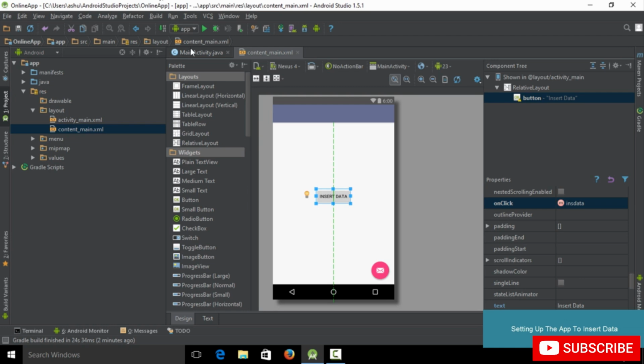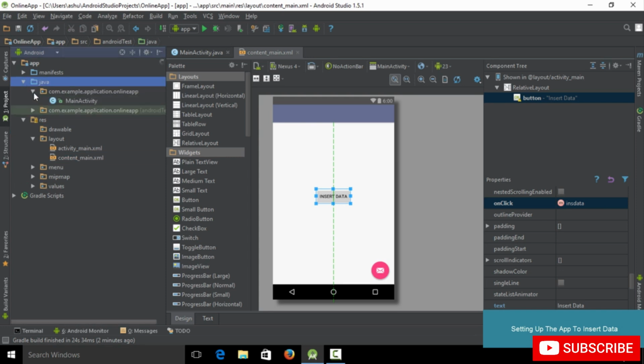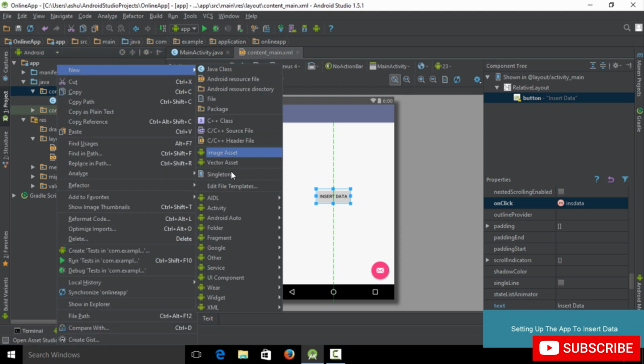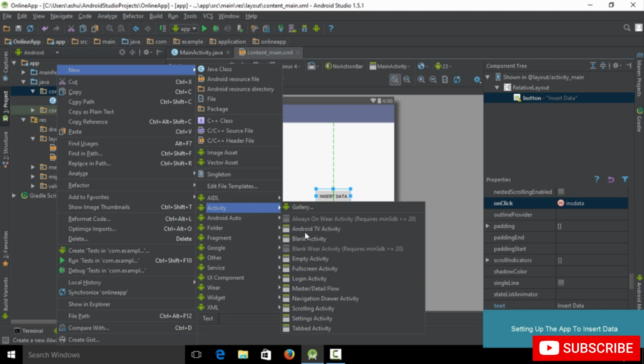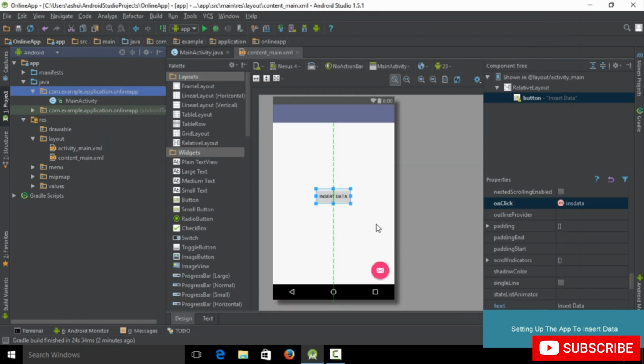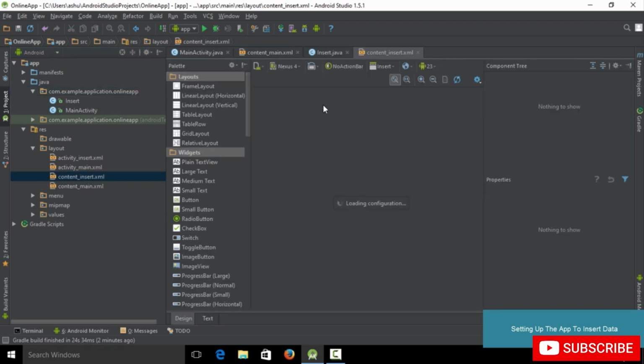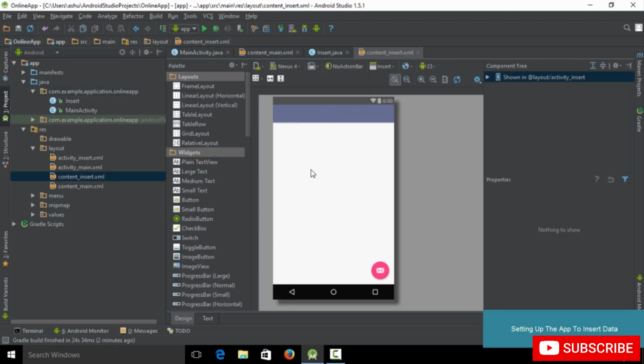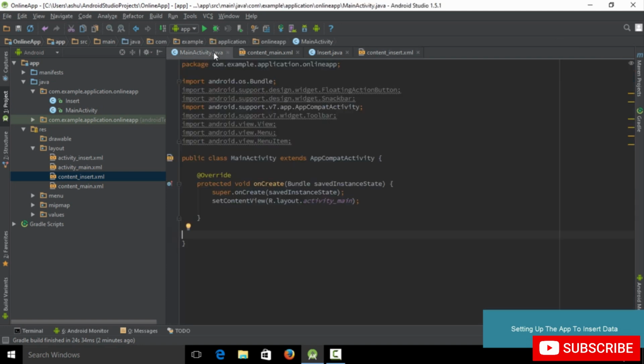Now let's create a method in MainActivity called insData, but even before that, let's create a brand new activity to insert the data. So let's go to Java, to this folder right here, and create a new activity, select the blank activity, and name it insert, then hit finish. Now we are going to switch to this new activity, which is insert.java, from the main activity.